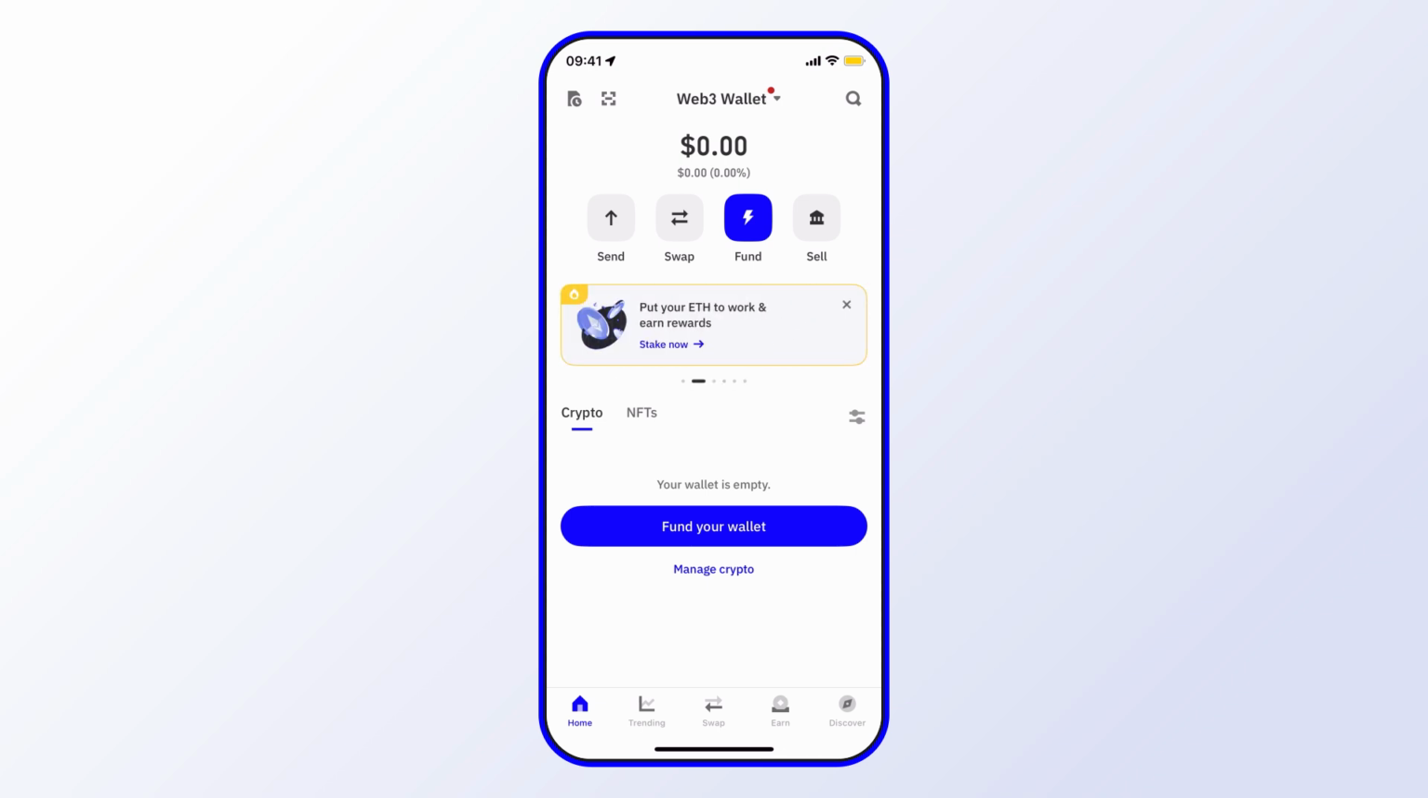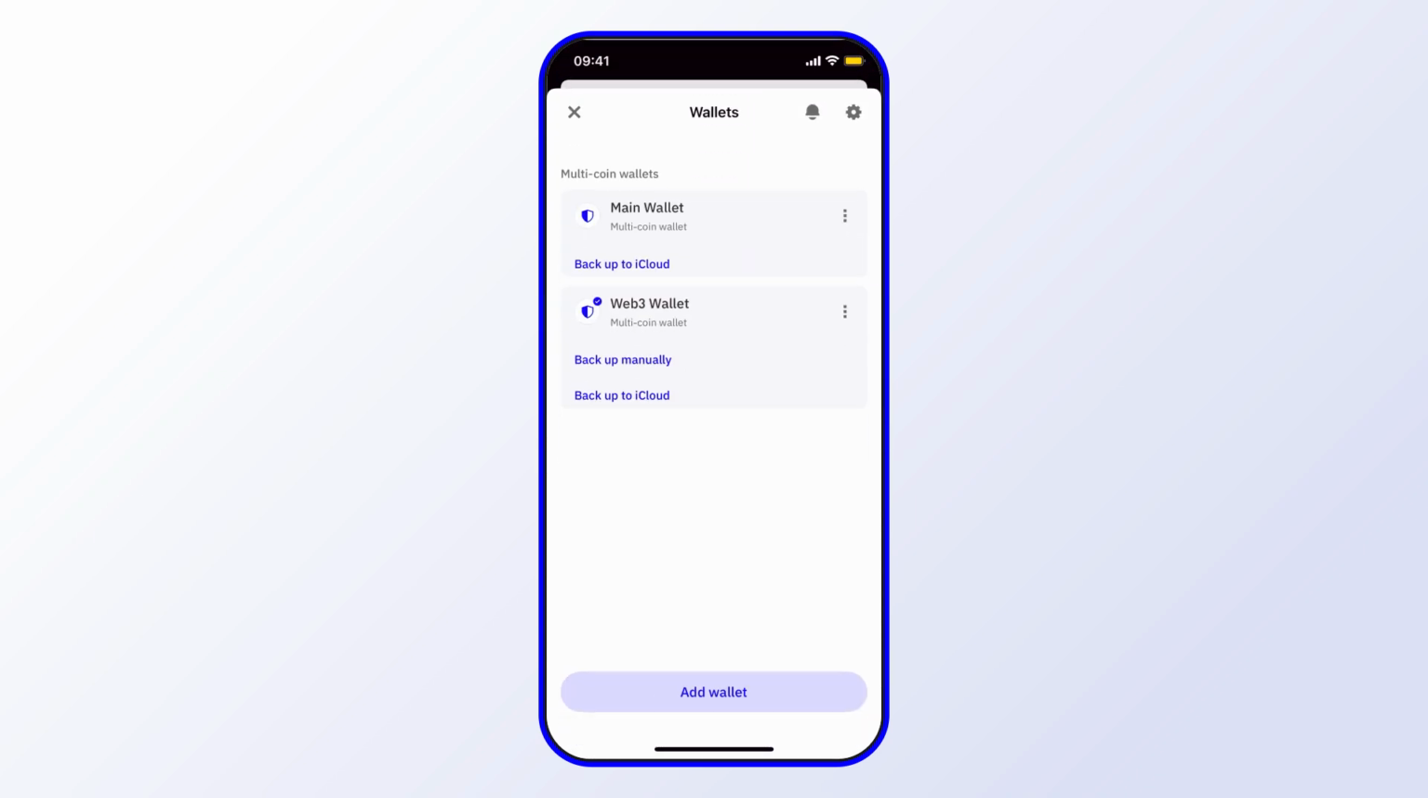So the first step in backing up your wallet is selecting the wallet selector. Now that's at the top where it says Web3 wallet. That's what I've named the wallet. You go ahead and select that. And as you can see, I have a couple of wallets here. The new one I just created is the Web3 wallet.